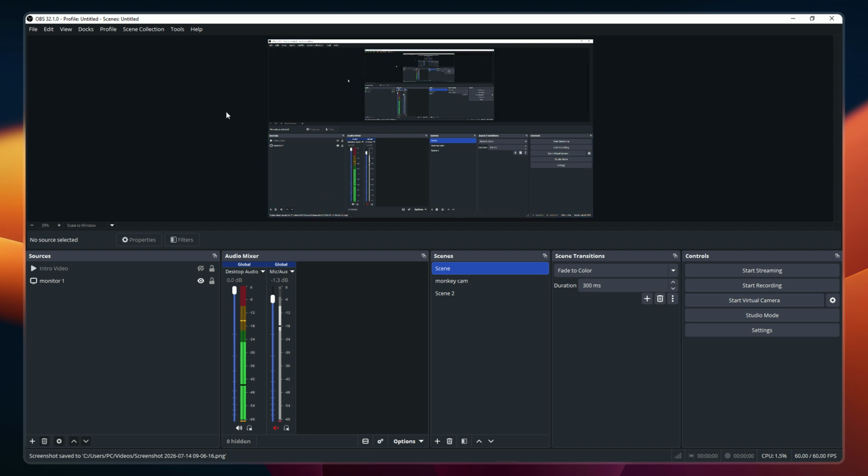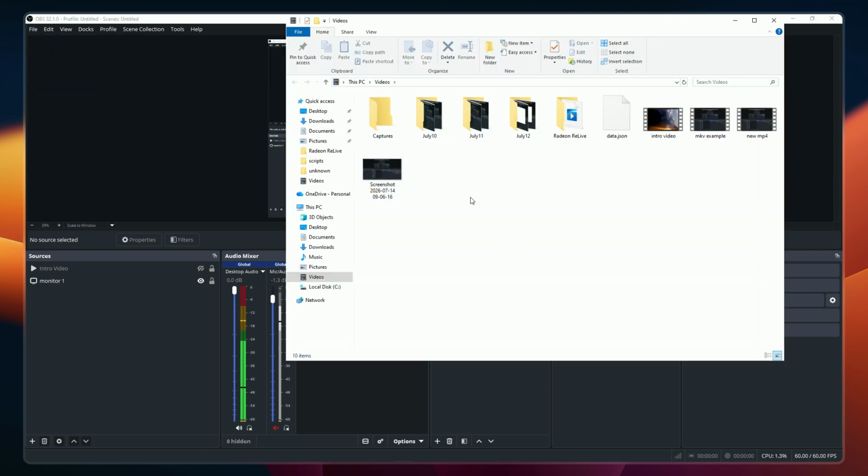Now, to view all the screenshots you've captured, go back to the upper left corner and click on File again. From the drop-down menu, select Show Recordings. This will open the folder where OBS stores all your recordings and screenshots, allowing you to easily access and manage your captured images. And that's it. You've successfully set up a screenshot hotkey in OBS Studio, making it easy to capture moments instantly with just a single key press.